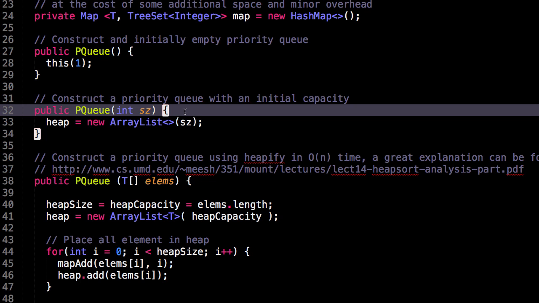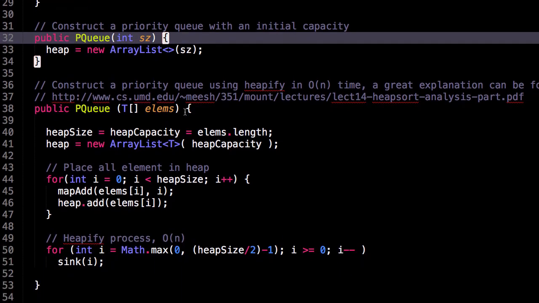But also, even better is if you know all the elements that are going to be inside your heap, you can actually construct the priority queue in linear time using an operation called heapify, which I didn't talk about in the slides, but can be very, very useful.